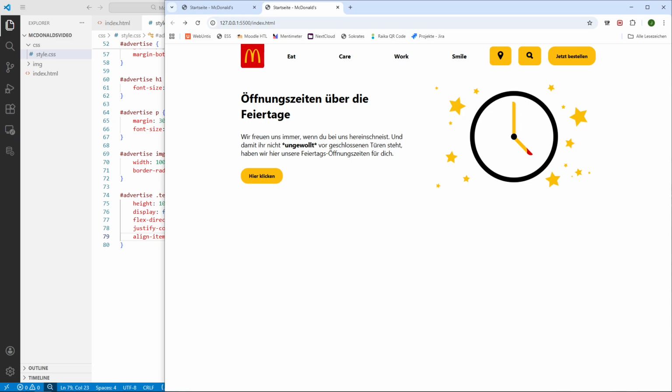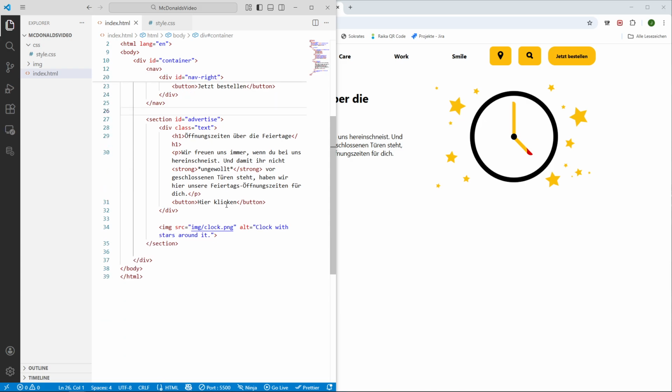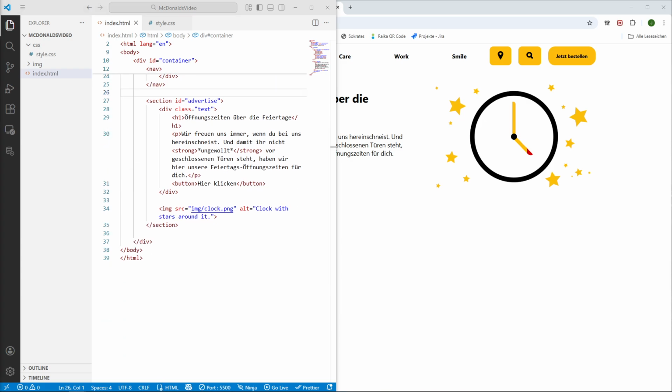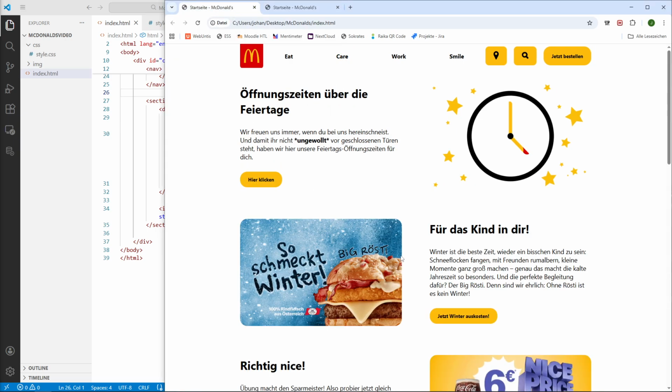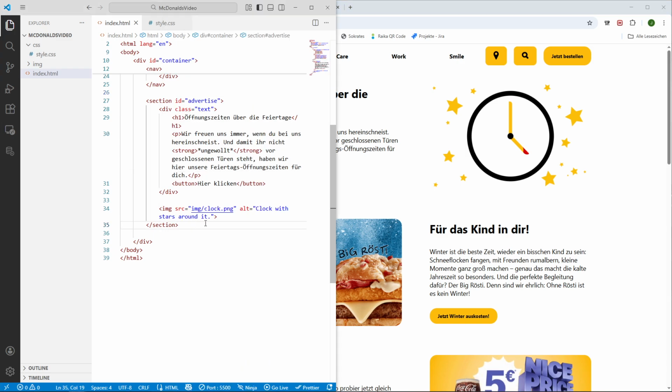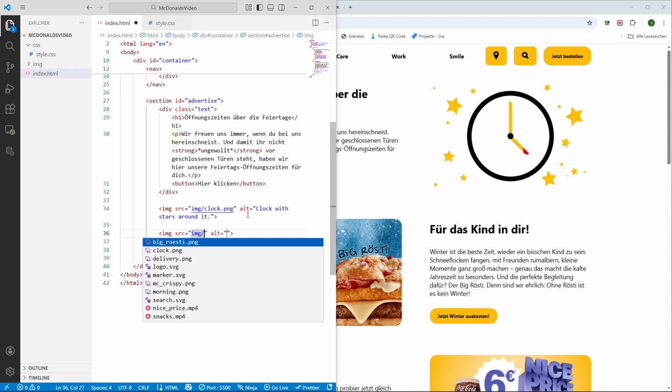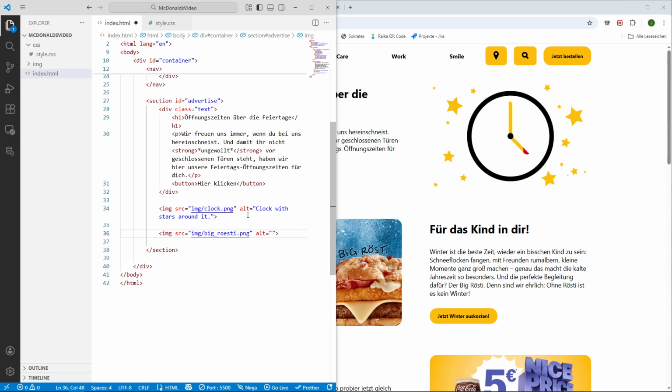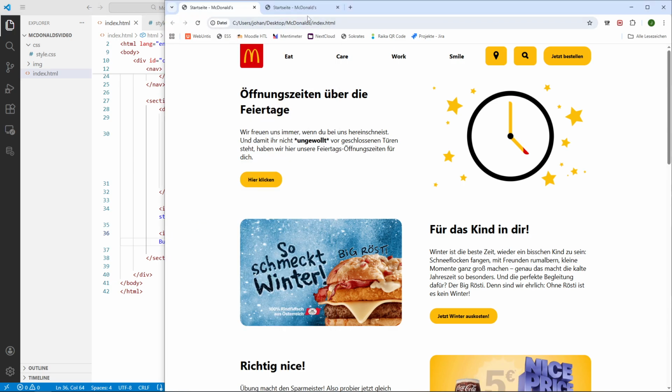Okay. So I think that should already be it. So we are now ready to continue here with all the other things. And yeah, let's do it. So we see the next thing should be this big rusty image here. After that image, we're creating a new image where it says big rusty. Where is it? Here. Big rusty burger, and we take a look. Yeah, it's perfectly there where it should be.